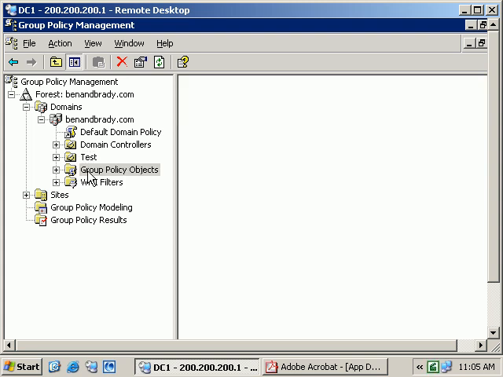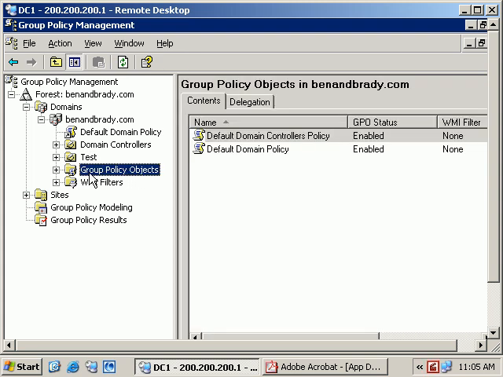This is an important container, group policy objects. Group policy objects contains all the group policies that you have created for this domain. So every time we create a new group policy, it will be located right over here. By default, there are two policies that are created when you create a new domain. The two policies are the default domain controllers policy and the default domain policy. Let's look at these names and see why they are named as such.